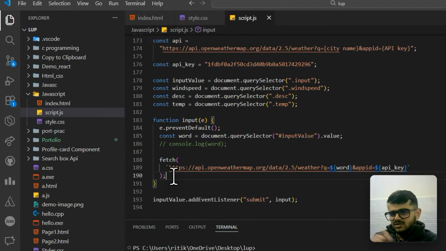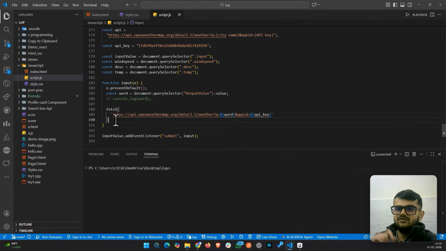Now once you have typed in the response, you have to convert it into a JSON format, right? Why do you need to convert it into JSON? Because JSON is nothing but JavaScript Object Notation, and your JS can only understand the result in a JSON format. So we need to help the browser to do that.